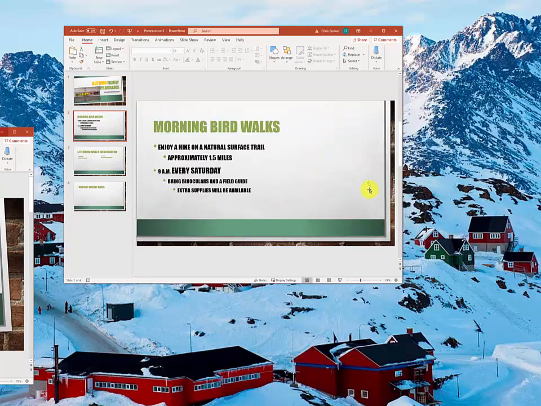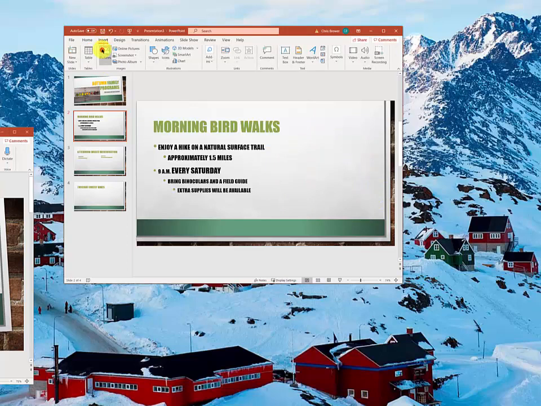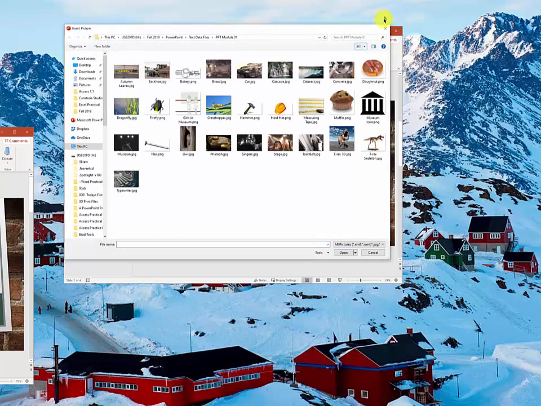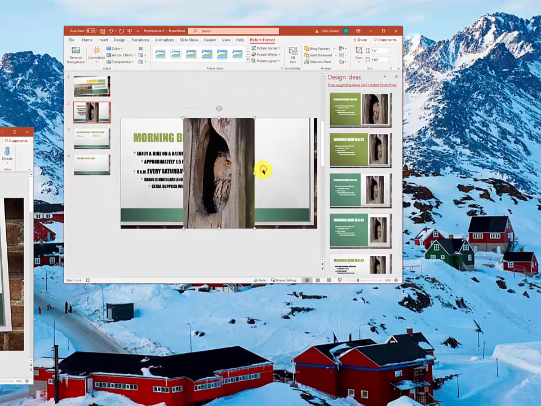Again, I don't have a place for it, so I'm going to do this the same way. I'm going to click on Insert, Pictures. Luckily, it remembers where we were last time, so it's just going to go back to the same spot. And I'm going to go down and choose my... We need this owl picture, so I'm going to click on this and click on Insert. It pops it in there.